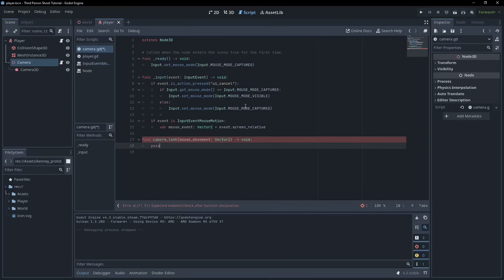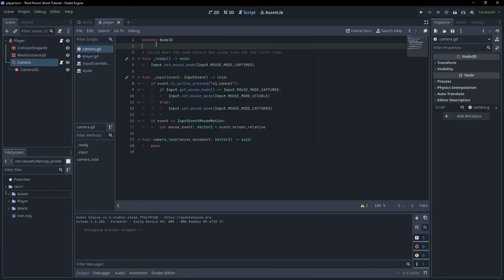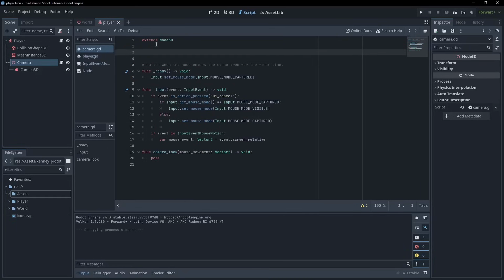First thing we need to do is track our camera rotation. So I'm going to create a variable up the top here, and it's just going to be called camera rotation. And it's obviously a Vector2, just like everything else. And we'll set it equal to Vector2.ZERO. And so that just means it starts from 0. Okay, and the first thing we do in this camera look function is we go to camera rotation and we add the mouse movement. All right, so every time we move the mouse, we're going to add to this camera rotation variable.